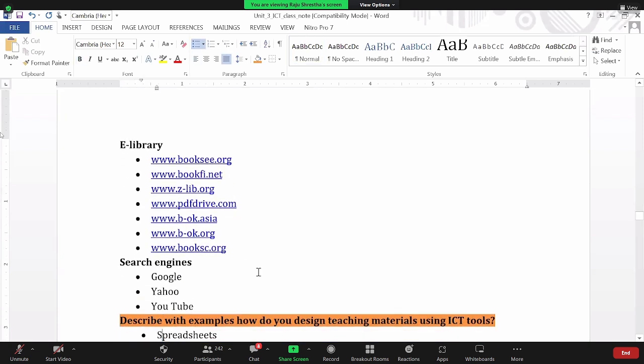So in search engines also we use. Search engines are like YouTube, then Yahoo, Google. Through Google we can search what cartoons, what pictures, what templates, what layouts, what samples of reading and writing we want. We use the search engine like Google, Yahoo, YouTube. Then we locate the useful materials. Then we download and use in the classroom. This is what a search engine is.